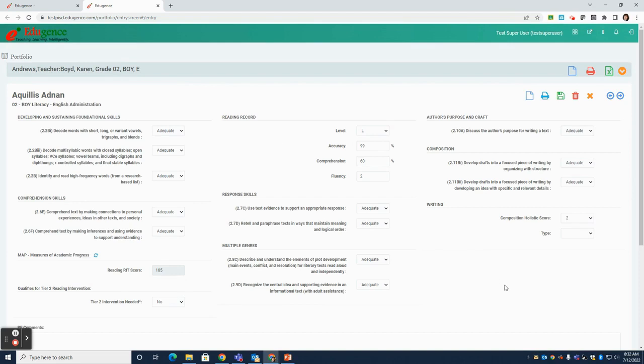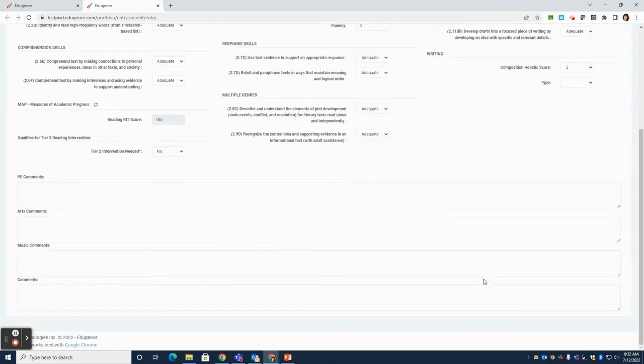Once you've entered the data at the top, scroll down to the bottom and you'll notice that there's a section for comments. There's a place for PE, art, and music teachers to enter their comments, as well as a spot for classroom teachers to enter their comments. These comments will appear on the PDF copy that you will send home with parents.